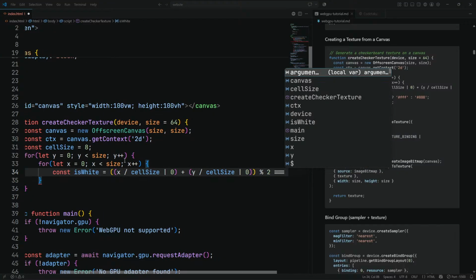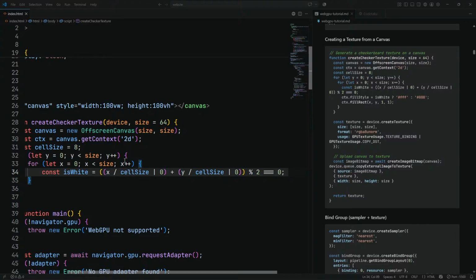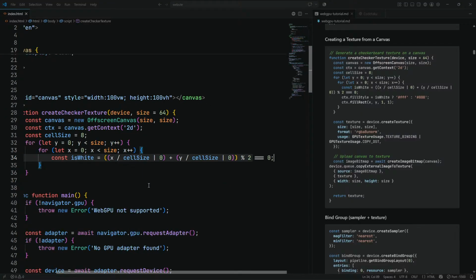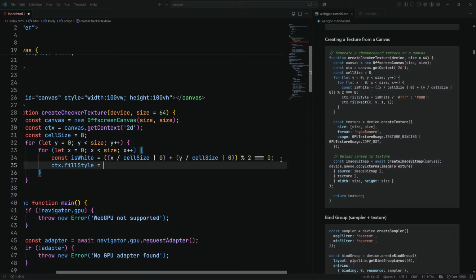And you do this 3 equals 0. So if it's basically equals to 0, then it's going to be white. And finally, we say fill style here is equal to is white. So if it's white, then we're going to use the 3 Fs. Otherwise, we're going to use this 3 8s here. All right, and we're good.